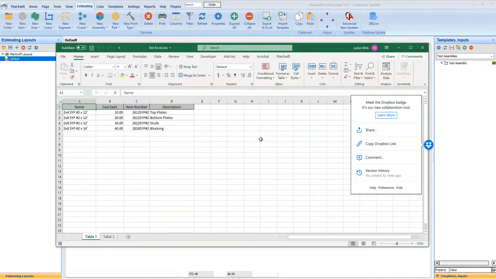In this video, we're going to take a look at our new DBLive plugin for Planswift. DBLive creates a live connection between your takeoff items in Planswift and any Microsoft Excel spreadsheet, Excel workbook, Microsoft Access database file, and virtually any other database file.